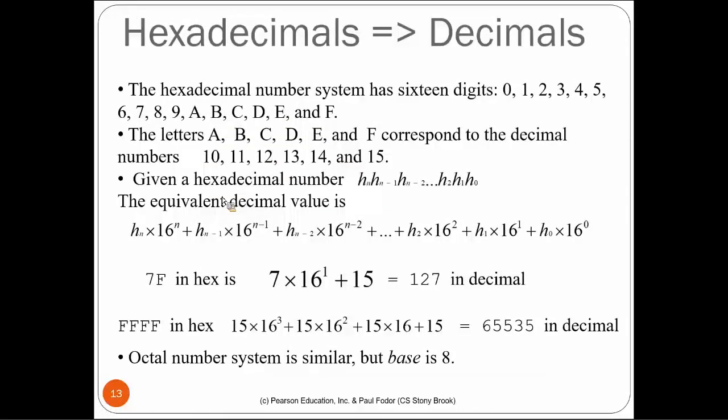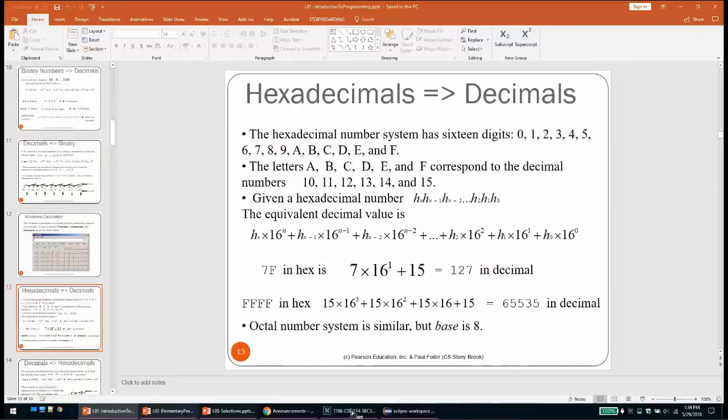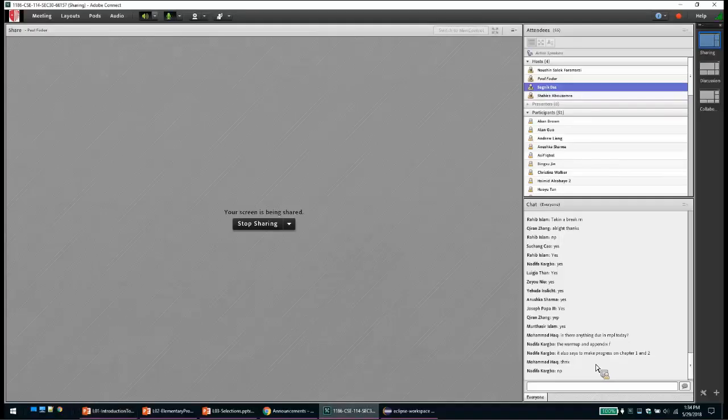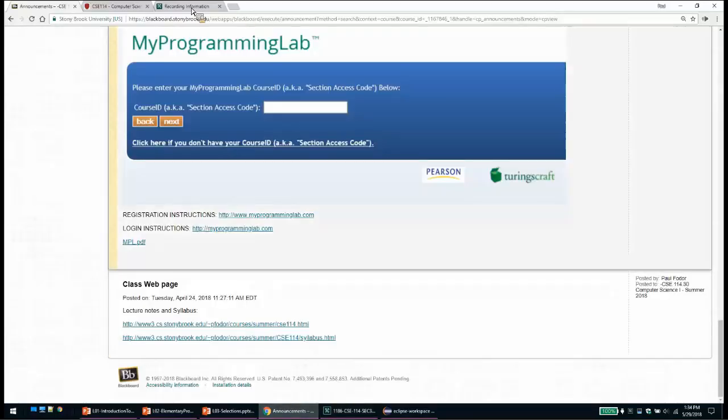Before we continue with hexadecimals, which follow exactly the same procedure that we discussed, let's see if there are any questions in the chat. We can also do a few examples from my programming lab of conversions of number systems. So let's see first if there are any questions. Okay, and let's go to my programming lab.